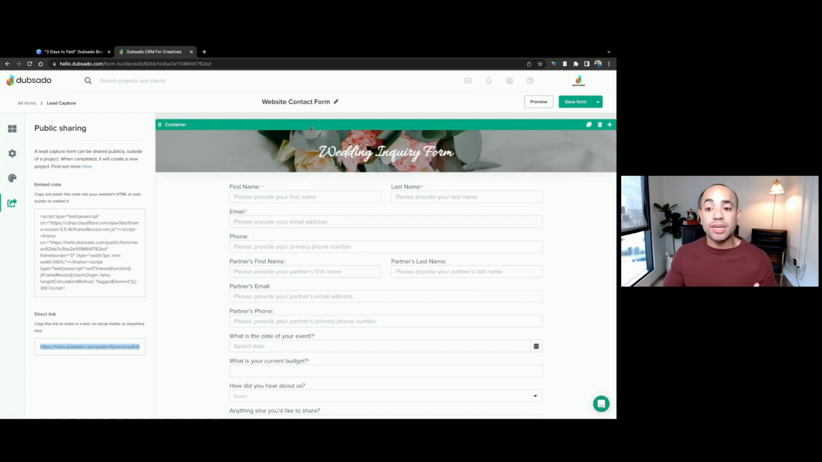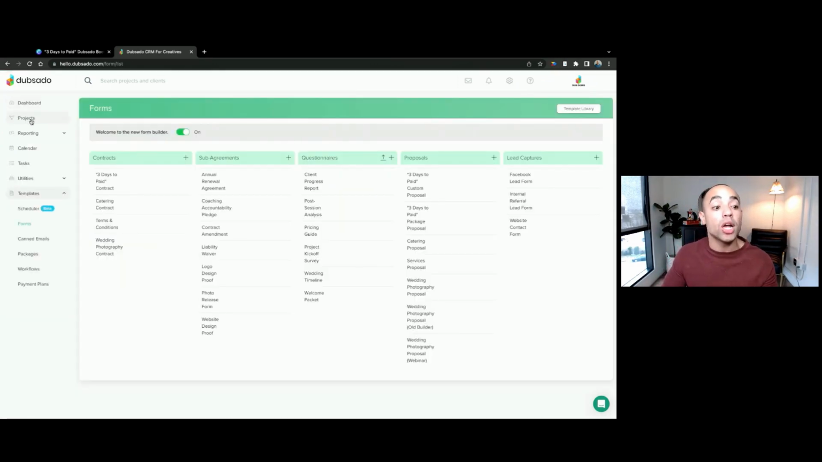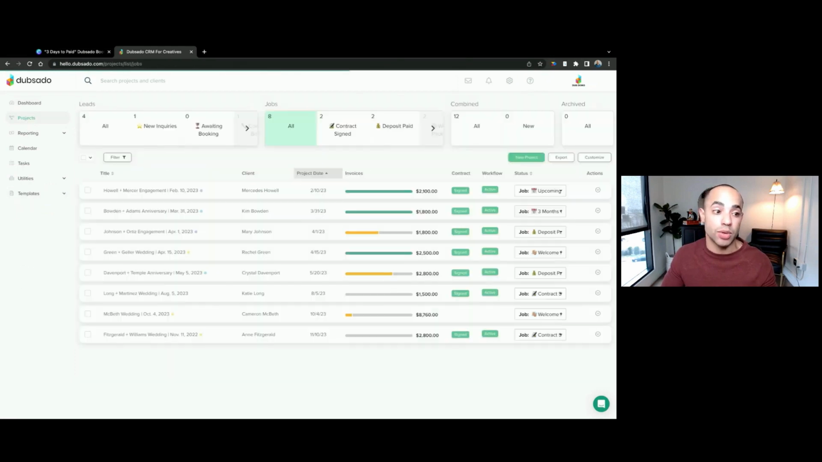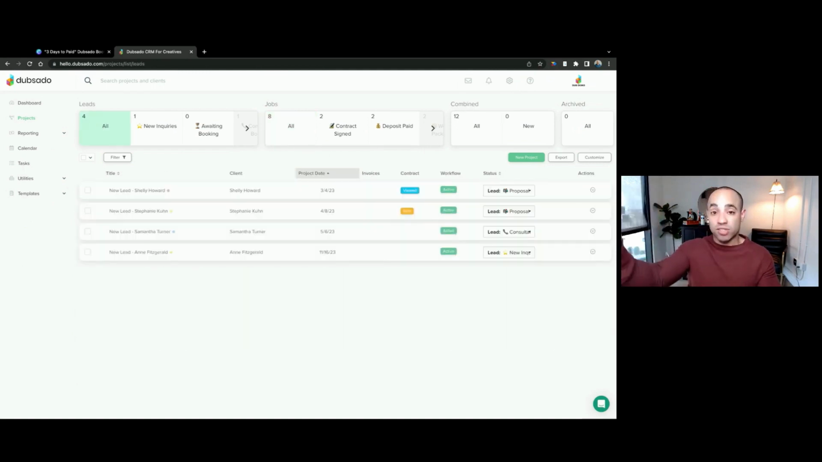Now, let me save this here really quickly, and I'm going to talk about two more things, and then we'll move on to contracts. So with the lead capture form, just so visually you get an idea of what's going on, I want to revisit the projects page that we talked about yesterday. We did a whole thing about projects. When someone fills out a lead capture form, it's going to create them and bring them over here into this leads area.